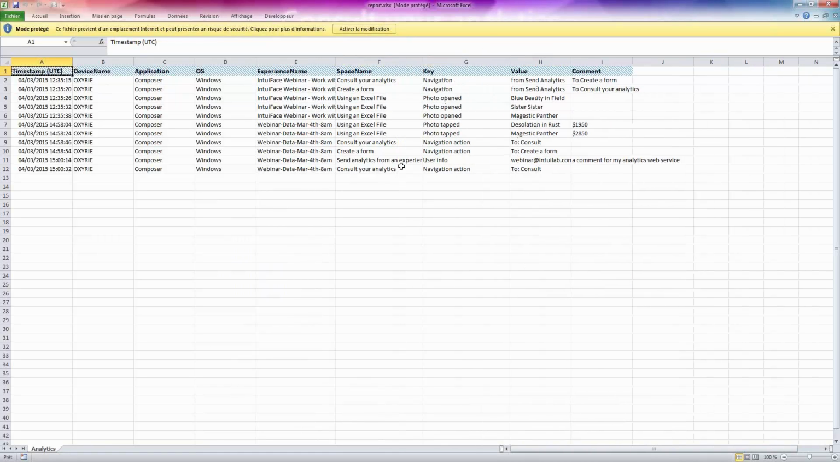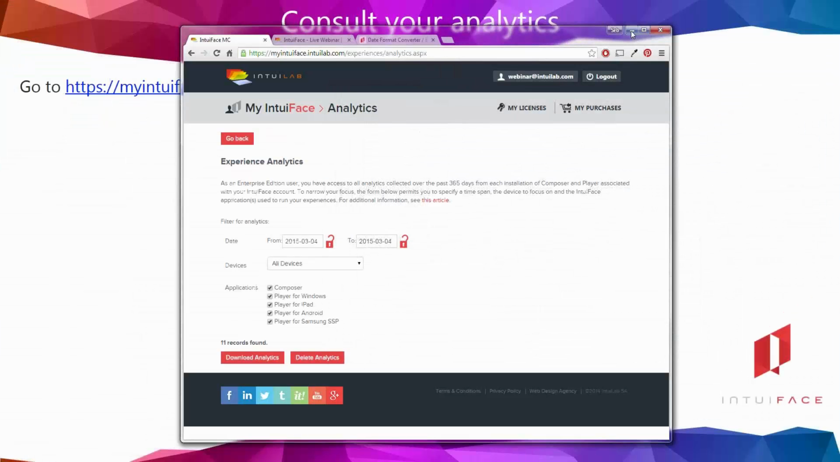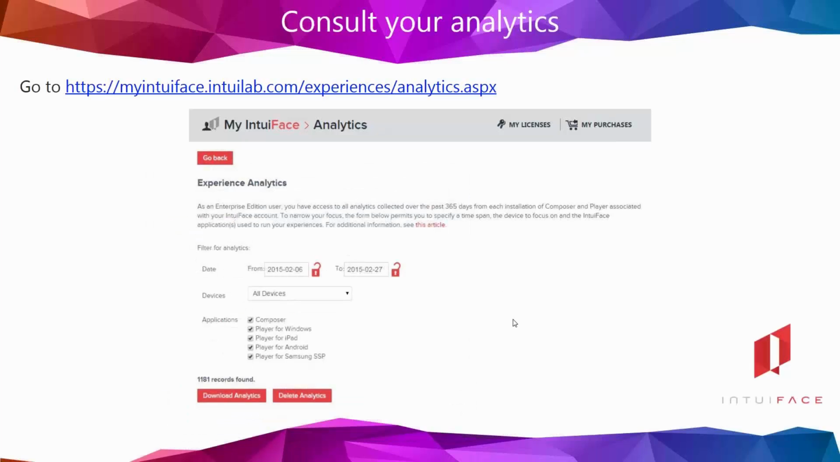So I had, using an Excel file, the photo tapped, the Majestic Panther is here with the price. I have my two navigation actions, to consult, to create a form. I have my user info with the webinar at intulab.com and a comment for my analytics web service, which I just wrote at 3 p.m. in 40 seconds, so I'm nearly in time to end this webinar. Once more, interface assets are very easy to use to read, work with, process, or write data in IntuiFace out of IntuiFace.